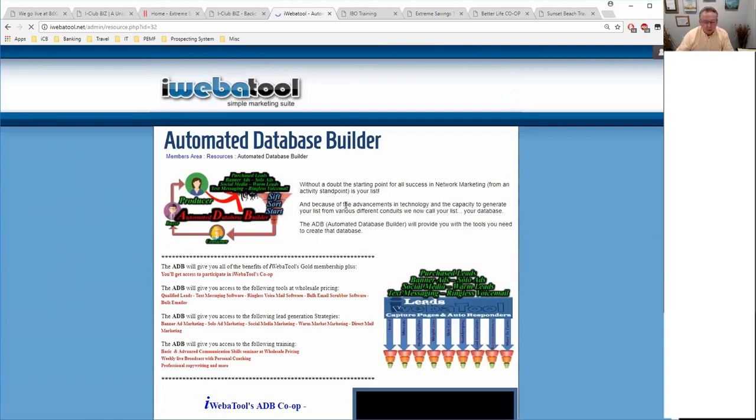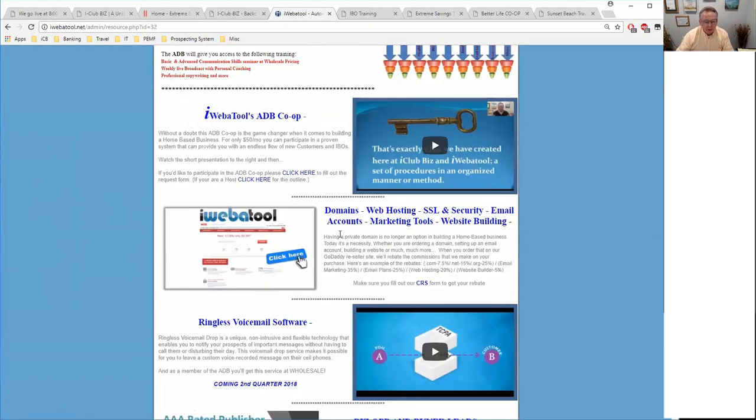Anybody who's a gold member gets access to the ADB. For example, if you need domains, more email accounts, marketing tools, or website building, we've got a GoDaddy contract.